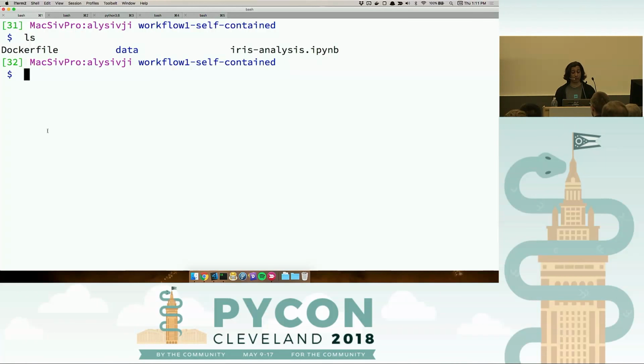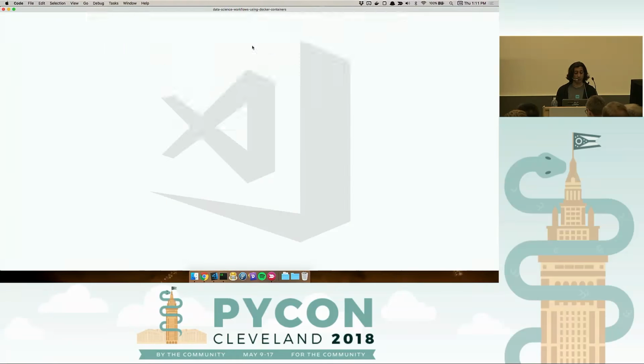So here I have three things. I have a Dockerfile, I have a data folder, and I have an iris analysis Jupyter notebook. Let's take a look at that Dockerfile.